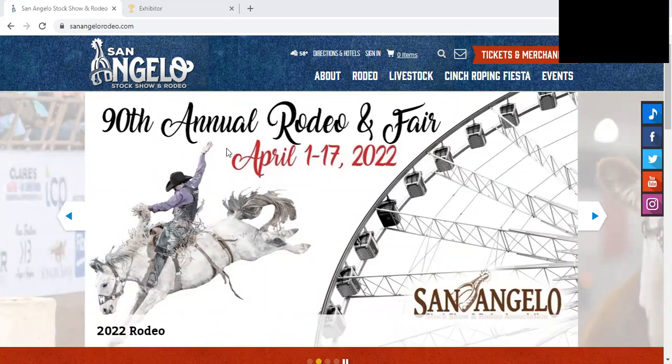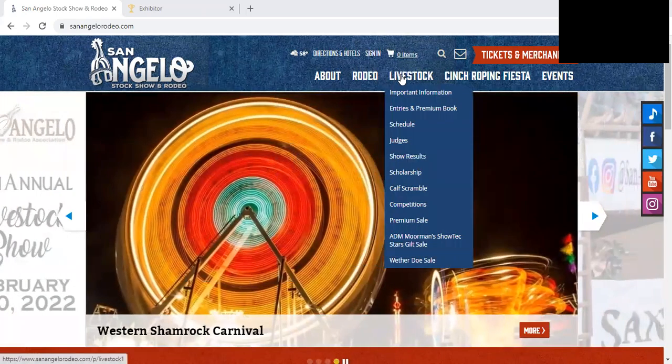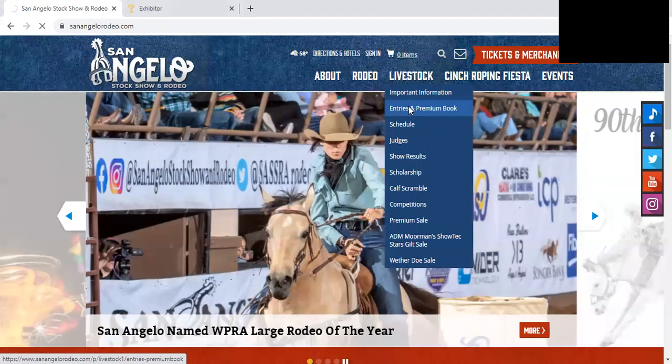And today I'm going to be walking you through our Livestock Show entry portal and website. If you will start by going to www.sanangelorodeo.com and then hover over the Livestock tab, you'll find several bits of information relevant to our livestock show there, but the most important for today is entries and premium book. Once you select that, it will load that page.